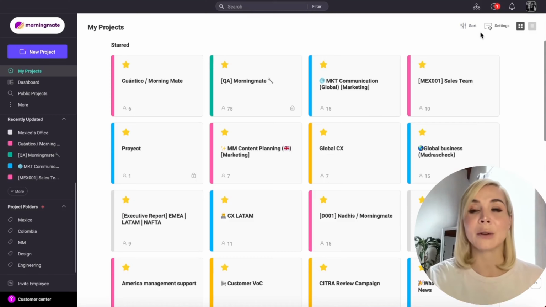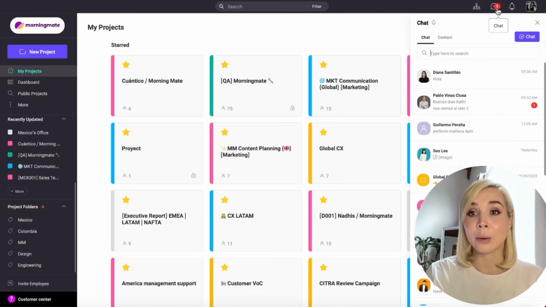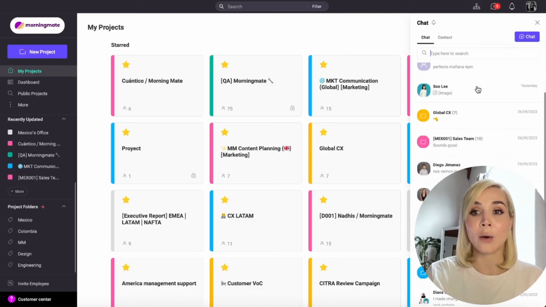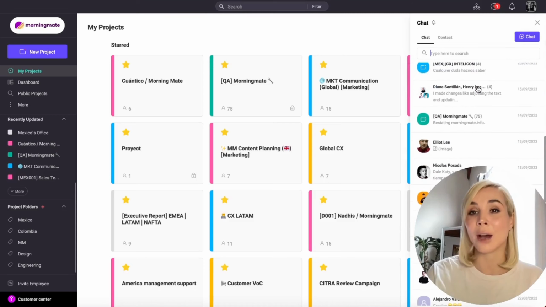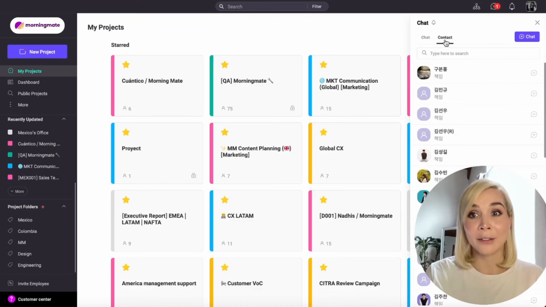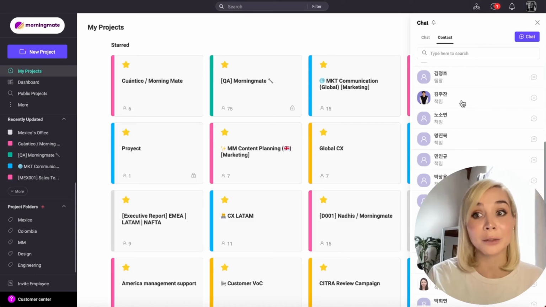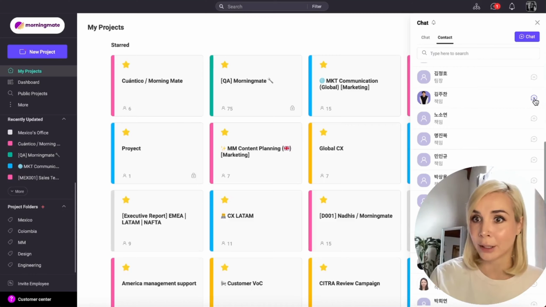First way is to go directly from your homepage. Just by clicking on the chat icon located on the right corner, you will be able to see the list of chats that you currently have active, your open chat windows. Also, you have all of your contacts. These are directly imported from your organizational chart, and to start a conversation from here, all you have to do is click on the chat icon located right next to their name.